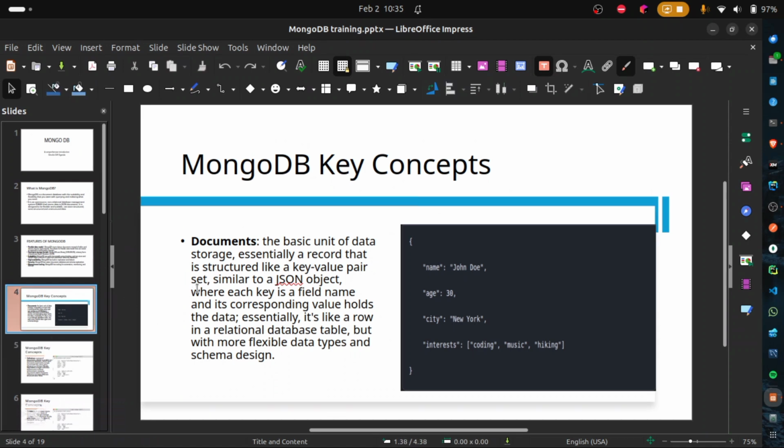Concepts in MongoDB. A document. Think of a document like a row or a record in SQL. Now in MongoDB we call it a document. This is the basic unit of data storage, essentially a record that is structured like a key value pair set, similar to a JSON object. Now look at this object we have here. This is a document in MongoDB, and you see it is in key value pairs.